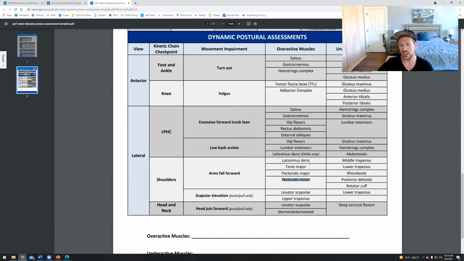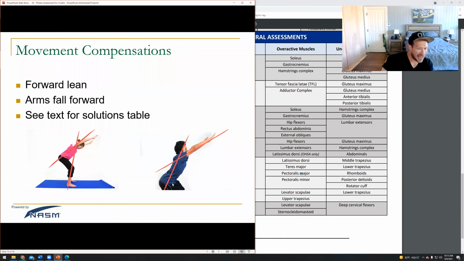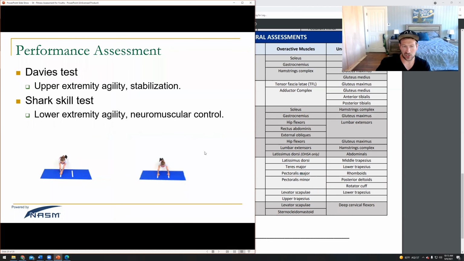So instead of strengthening the rounding shoulder muscles like the pectoralis, we need to strengthen the trapezius muscles, the middle and lower trapezius behind the shoulder blades, the rhomboids between the shoulder blades, the posterior deltoid on the back of the arm here, and the rotator cuff, which is going to rotate your arm externally instead of internally. All of those things are going to have positive effects. So that is the general posture stuff there.